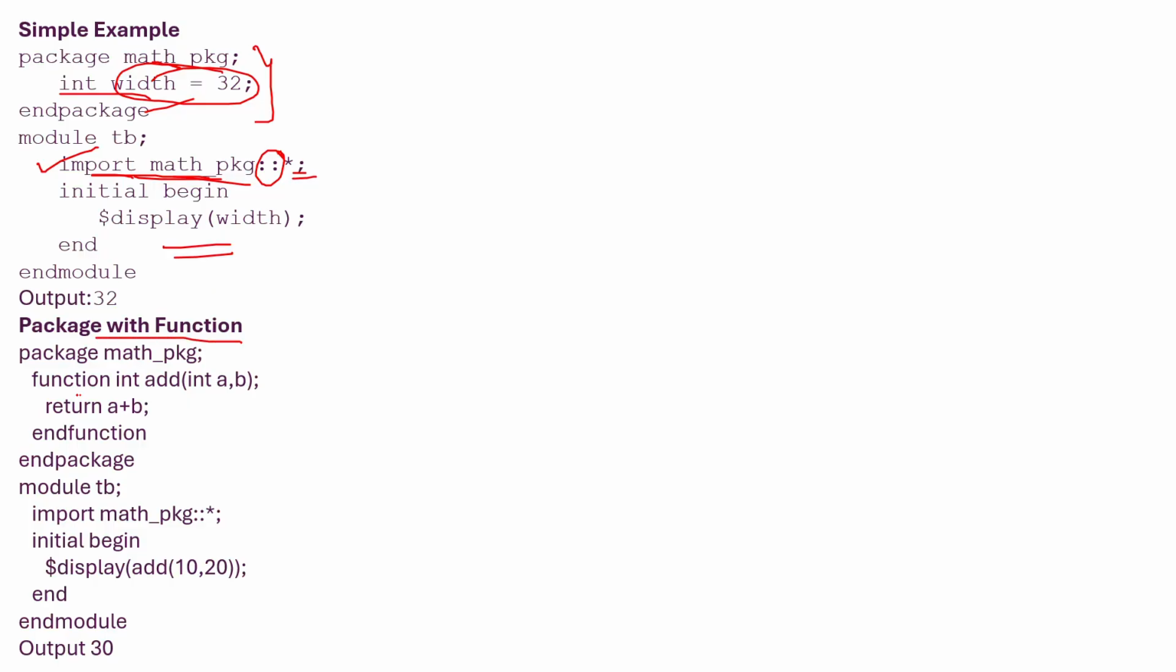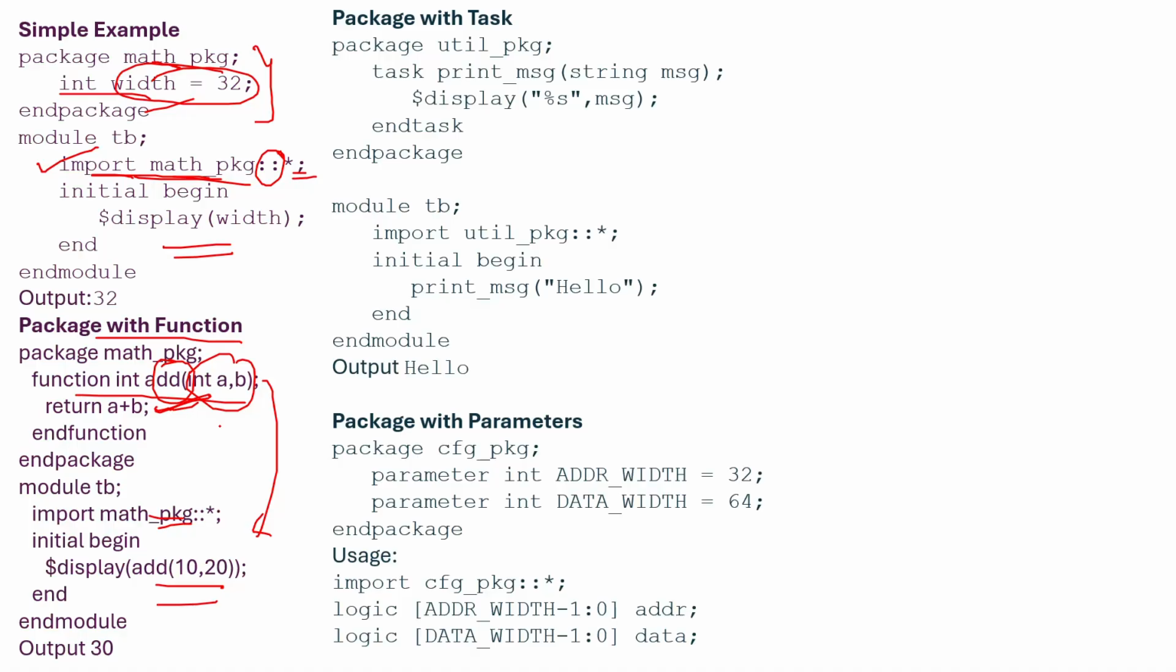Same package with functions. You are writing some addition function here, which returns the add value. The same thing I want to utilize in my TB. Just importing the package, you are directly calling the function. You give the values to that function, then you will get that addition value. Output should be that addition value.